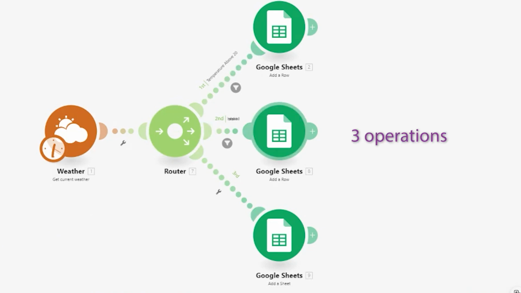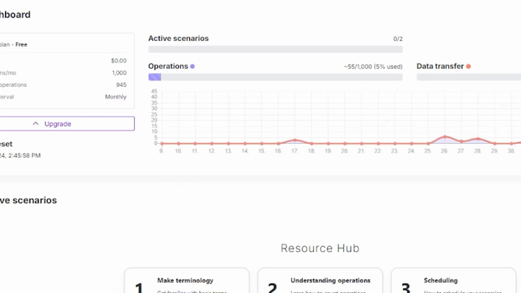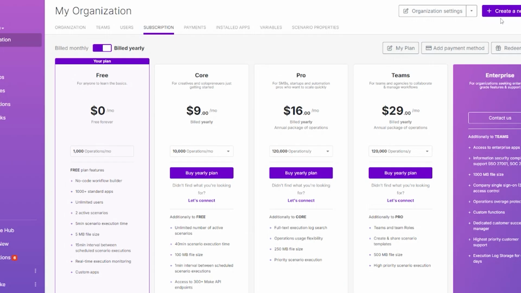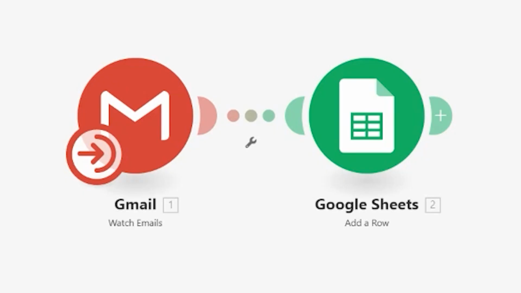Understanding how many operations you've used is crucial because Make's pricing is based on your operations usage. If you exceed your monthly limit, your scenarios will be paused. However, if you're on an enterprise plan, your scenarios will continue to run up to a certain limit. If you find you need more operations, you can purchase extra ones if you're on a paid plan. But the main goal of this unit is to help you set expectations and avoid surprises by keeping track of the operations usage. To give you a clearer picture on how operations are consumed, let's walk through a simple scenario.